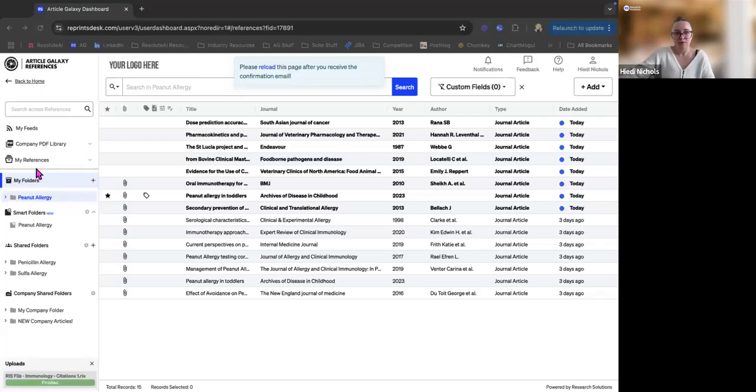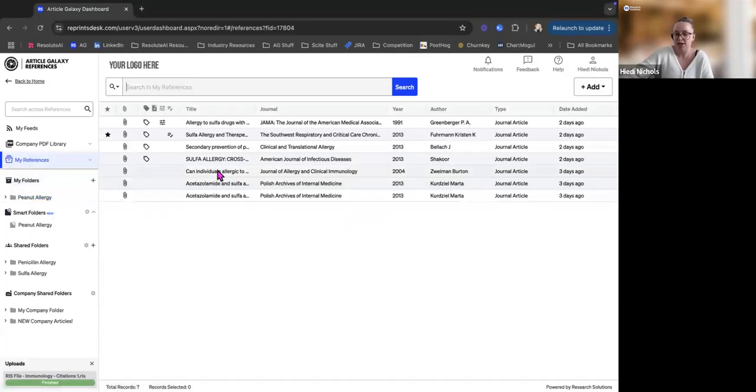So I next want to talk about my references. So my references is actually a brand new functionality. I think we released it last week. But what this does is it keeps track of any reference that's specific to you, whether it's you've ordered from the Article Galaxy platform, that will automatically get added here to your references, or perhaps you've uploaded a new citation to the platform as well. So all of that gets tracked here in your references.